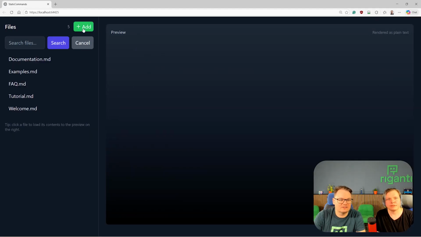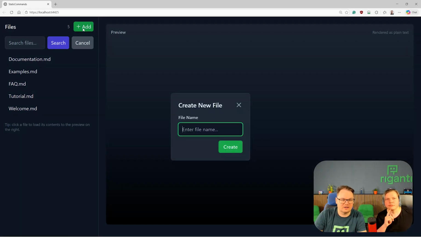Let's refresh the app, and there is this add button which can add a new file, but before that it needs to ask how this file should be named. So when I click on it, you can see that a dialog appeared, and the thing that we needed JavaScript for is to set focus into this field.